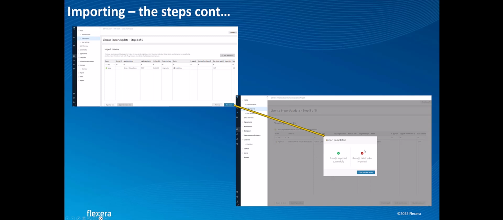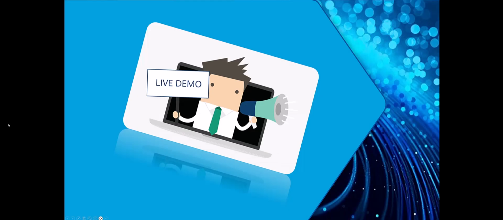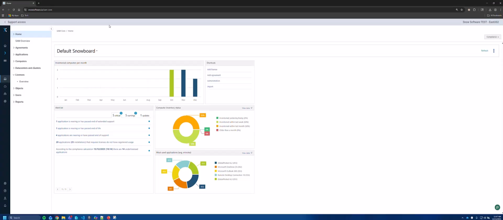Were you successful? Is there anything you need to review? And then you can click go to my licenses and it will show you the success page, which is just your licenses, and you'll have a list of licenses. Here you can see I'm filtering it just to show that my license is in. The license cost, the installation metrics, the quantity are all here. Okay, we will jump over to the live demo and I will run you through the process.